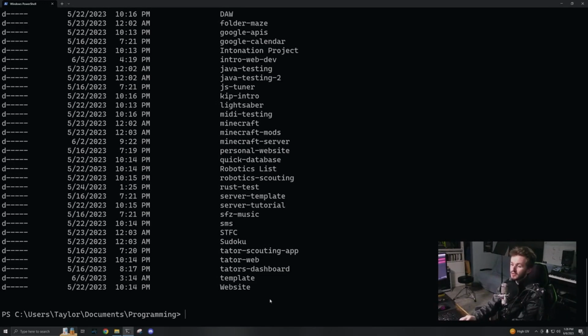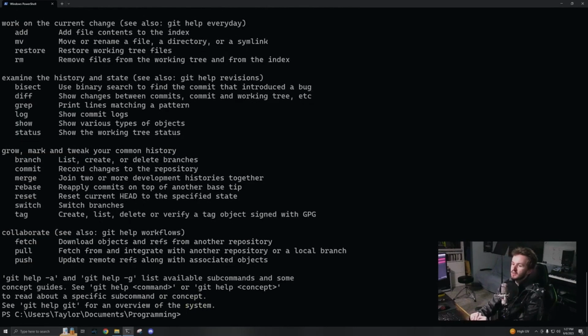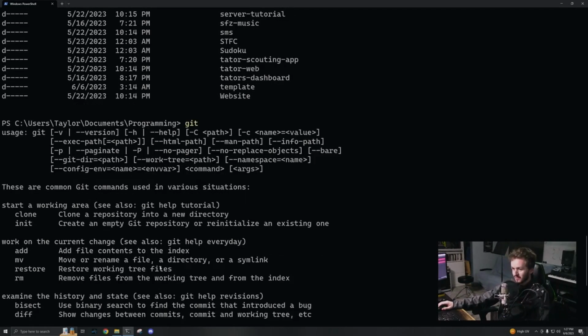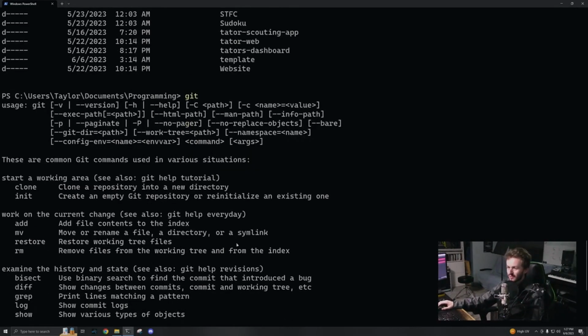So anyway, now we need to verify that we have Git. Let's type in git, G-I-T. This is the program that interacts with GitHub. And don't pronounce it that way, it's not that. It's basically version control up on the cloud.